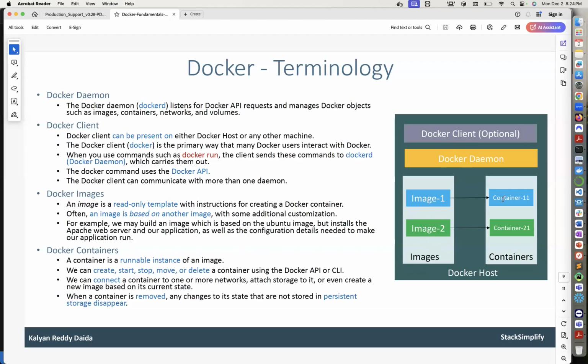A container now is where we connect and see our application. The container is pretty much our application that is going to come up, and then we can connect to it using other tools, like a localhost connection. A container is a runnable instance of an image. It means a container is your application. We can create, start, stop, move, or delete the container using Docker API or CLI commands.